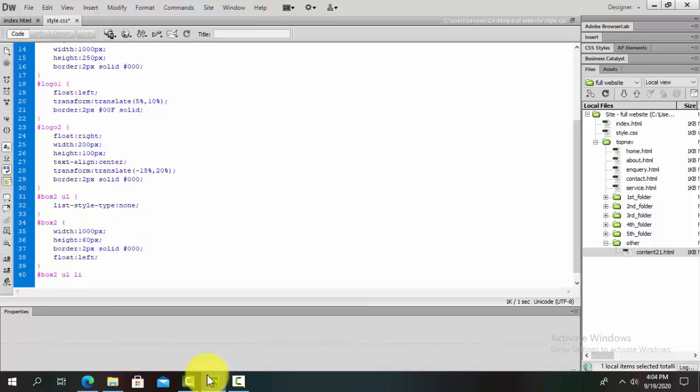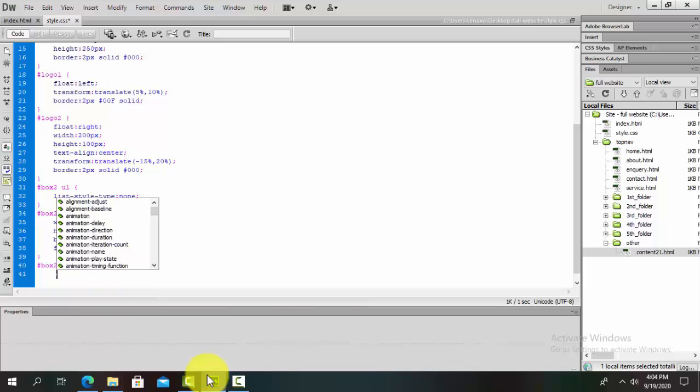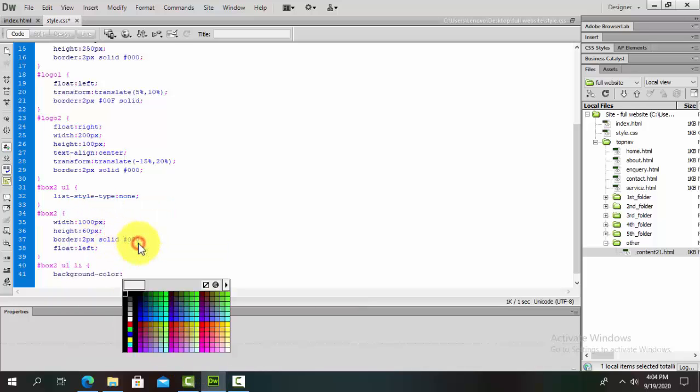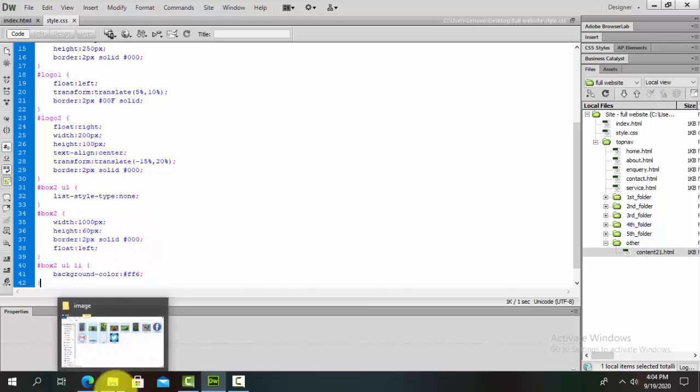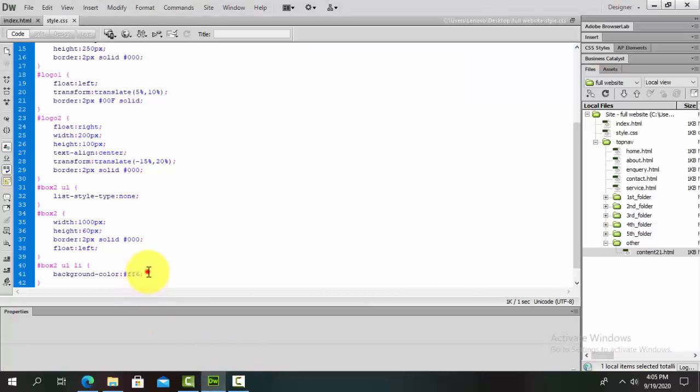So don't worry about that. So again I just write has box 2 equal to ul li. Then I just write background color. Our background color is yellow. So the background color is showing in this way.